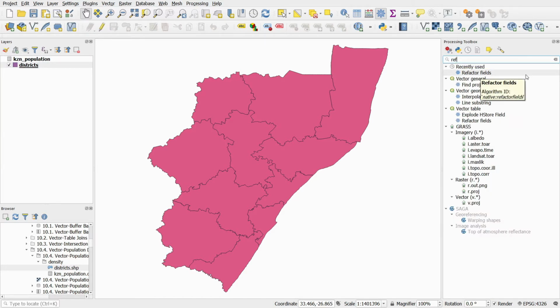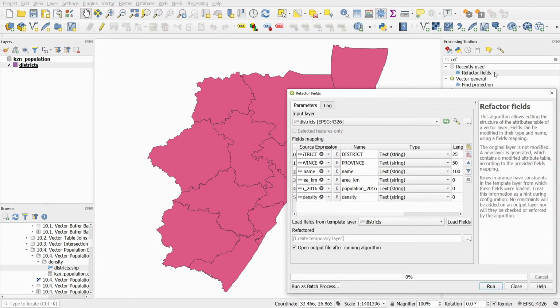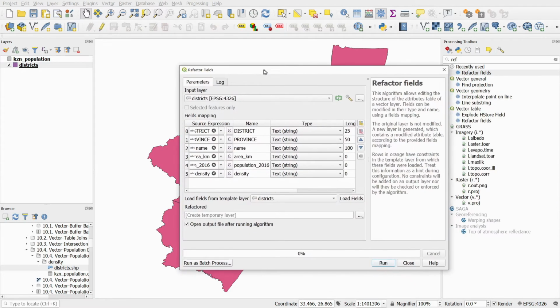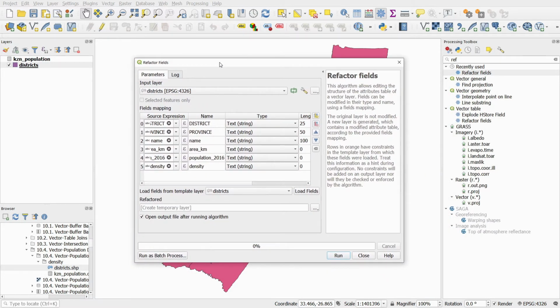You can see that mine is under Recently Used. Yours may be here underneath Vector Table, and open the algorithm. In the algorithm, we would like to change the data types for area in kilometers, population 2016, and density.